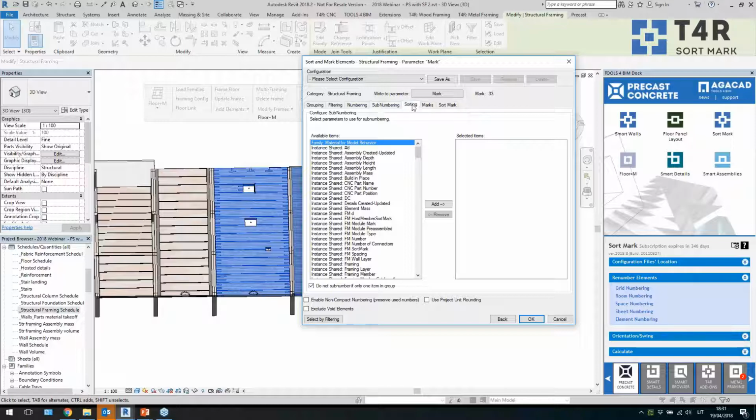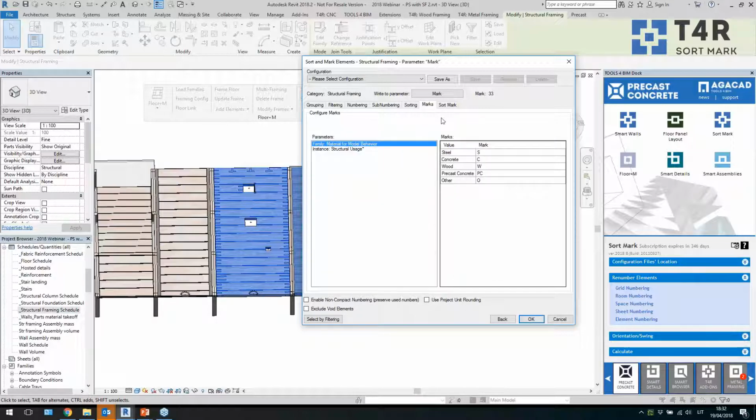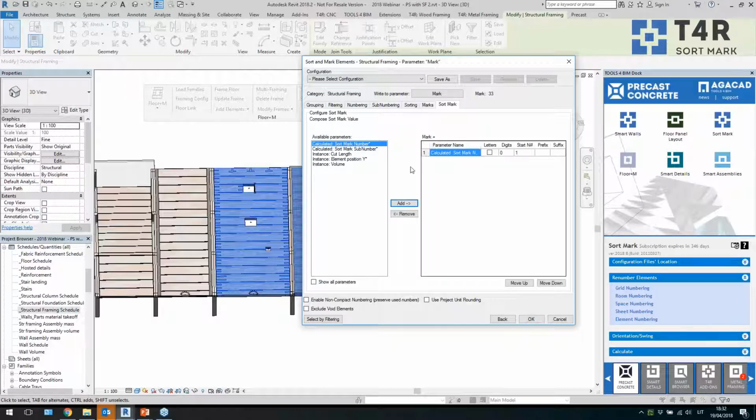Then we have additional subnumbering, based again on a different parameter. Then how to sort them. So again, by length, let's say, or by any other parameter which you can select from here. For example, we even have the possibility to select the coordinates. Then the additional mark could be added, then numbering. So I add this parameter. What kind of information should be added here? I will start numbering at 1, and I'll just give this kind of prefix. And then it will start numbering from 1.